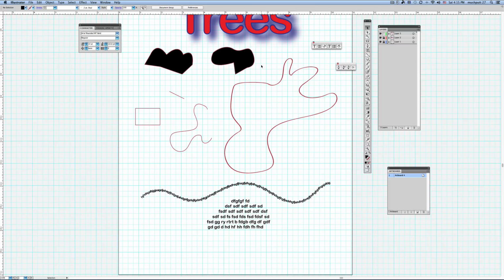Paths can be created by using your pen tool, by using your line segment tool, any of the pre-created shapes, paintbrush, and pencil.